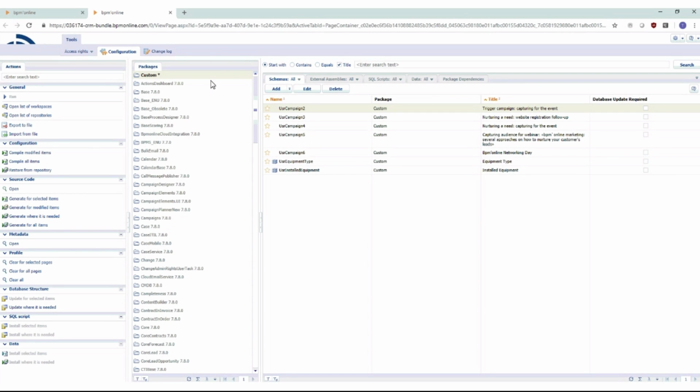So every bpm'online instance comes with a custom package by default. The out-of-the-box system settings point towards the custom package for all system customizations. This is something that can be changed through system settings, but I am going to go ahead and use the custom package for today's demonstration.